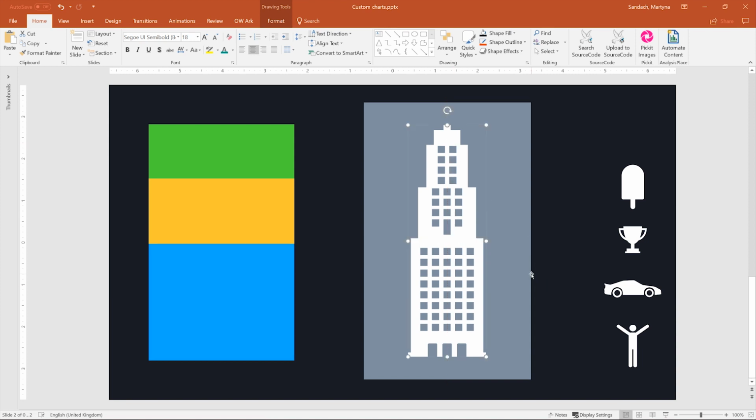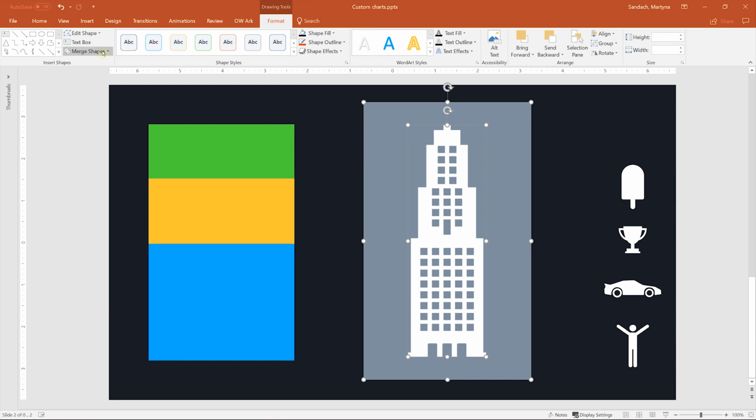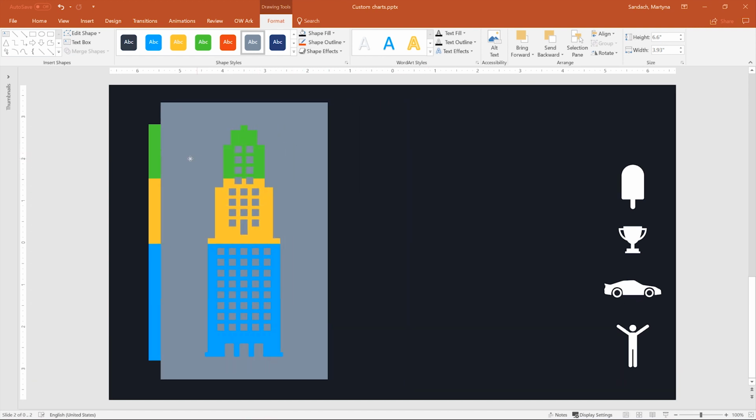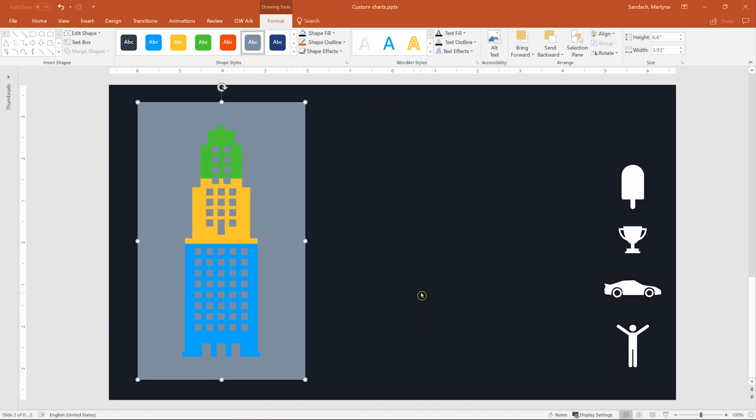Now we're going to use Merge Shape tool. We need to combine those two shapes. First, select the rectangle and then hold Shift and click on Building icon. Go to the Format tab and Merge Shapes tool and combine. Now I will move this shape on top of our chart. I will hold Shift to keep the same alignment.